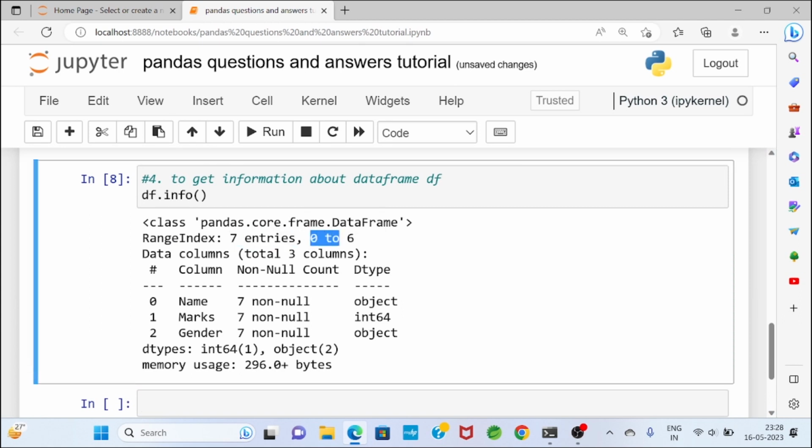7 entries, 0 to 6. That means there are 7 records. This is the index: 0th index record, 1 index record, 2, 3, 4, 5, and 6 index record. In this way, there are 7 records or rows. Total columns is 3: name, marks, and gender, and they have non-null values. So there is no null value.